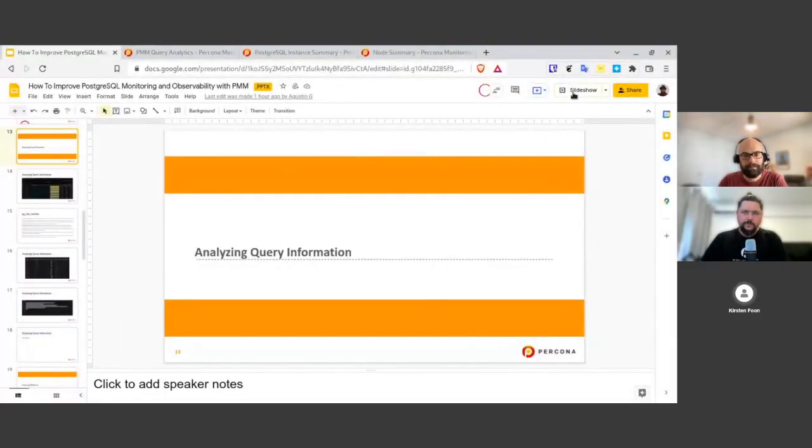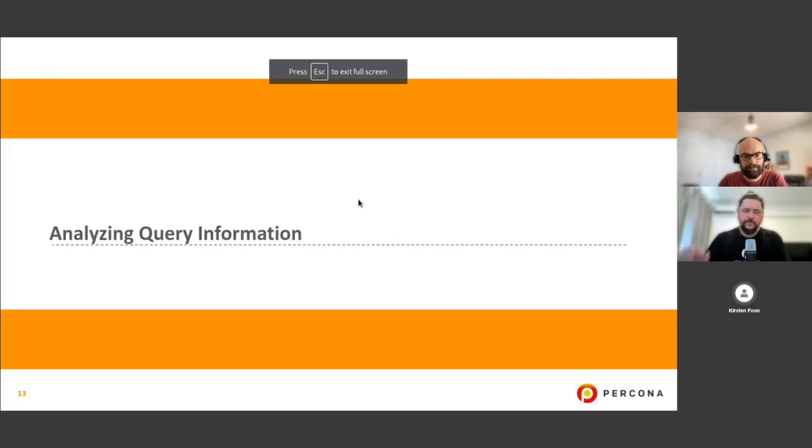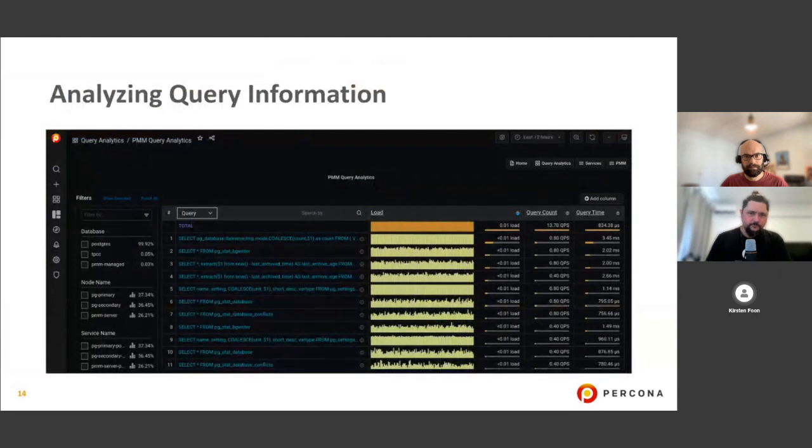All right, thanks, Agustin. Let me start sharing here. So what we're going to talk about now is how to use some of the information that you can get from PMM to start troubleshooting problems. One of the most common problems that we usually have on the database are related to query performance. And as Agustin was talking about, we have this dashboard that we call QAN, short for Query Analytics. So this is the dashboard that we have here.